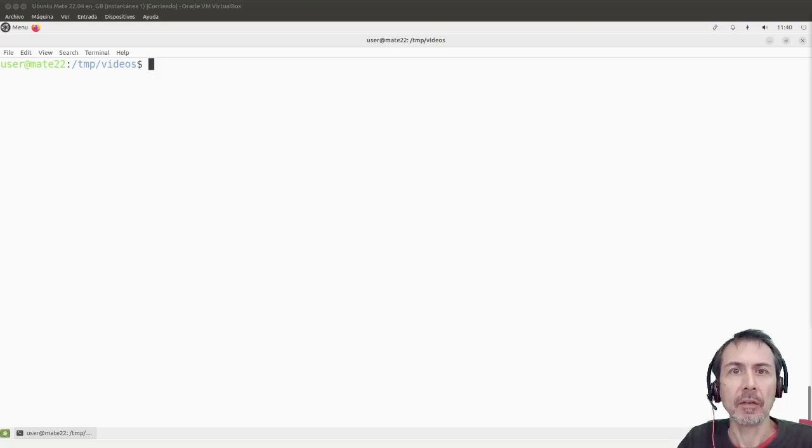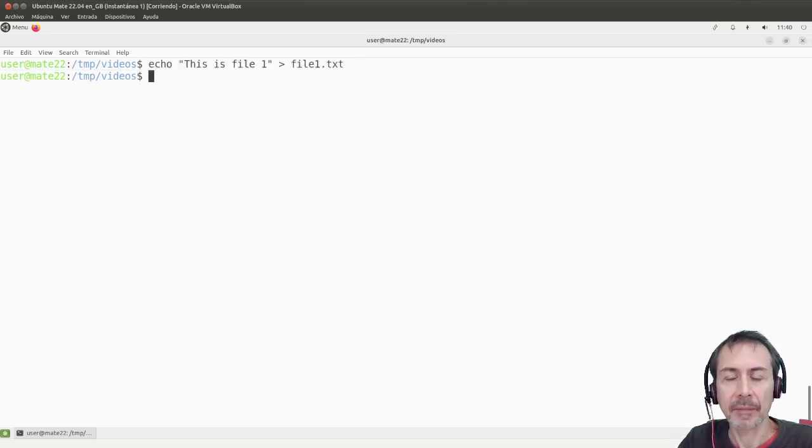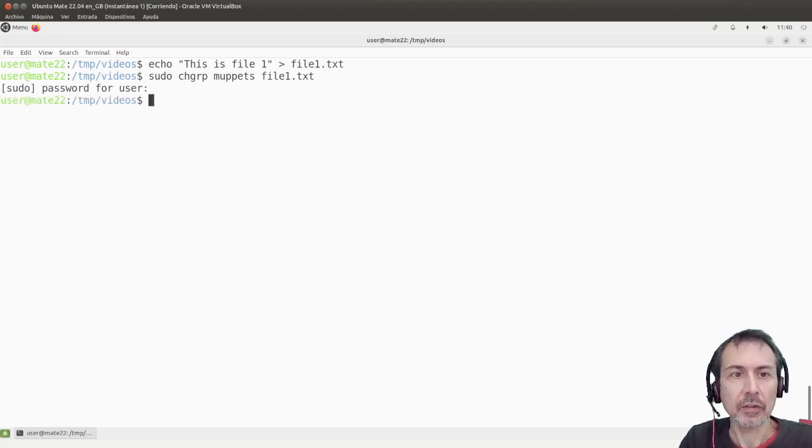Let's talk about the meaning of the permissions. The meaning is different for files and for directories. In this video, we will see the meaning of the read and write flags for files. So I will create a file here. I'm going to change the group and modify the permissions.